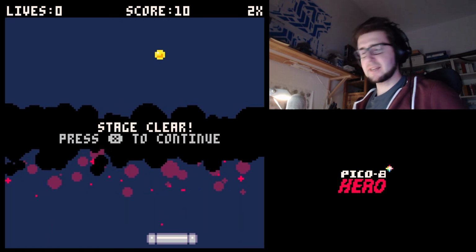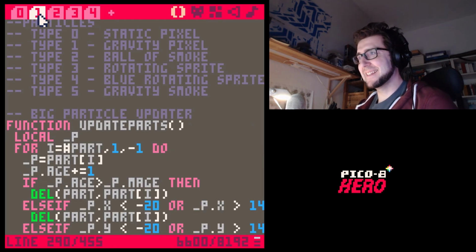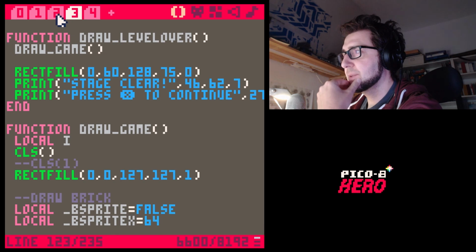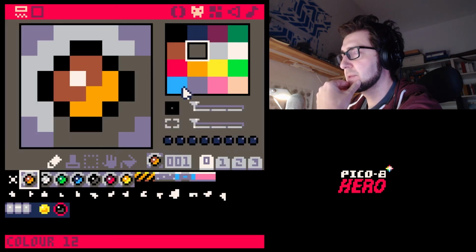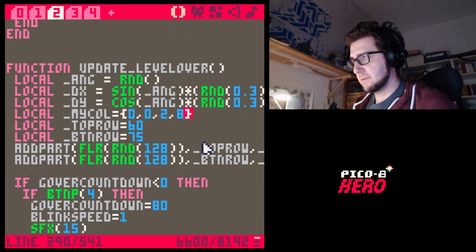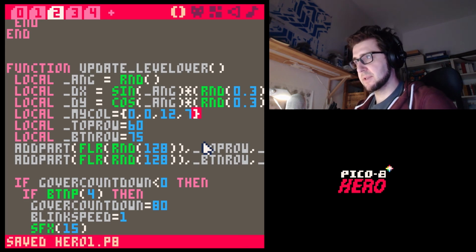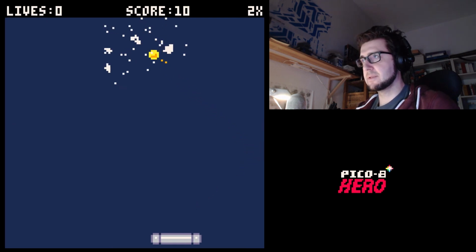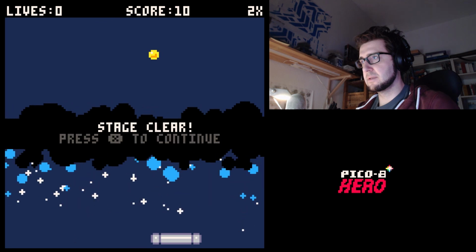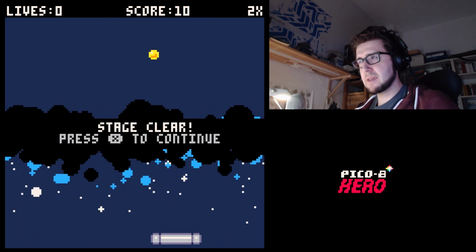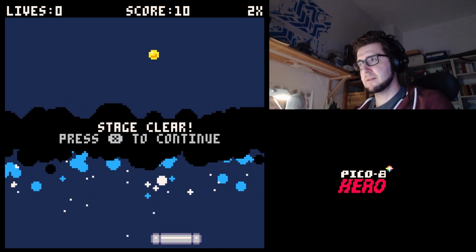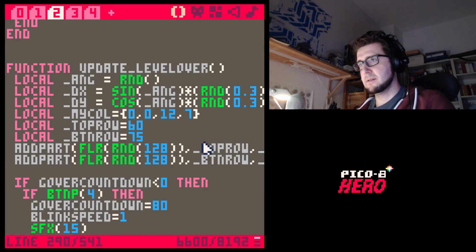Okay, so now the stage clear kind of looks a bit ominous. So we have to add a different type of particle to it. So let's see. The problem is we can't use the blue, right? I don't know what happens if we use the blue. Let's go 12 and then 7. So let's see how this will work. We can't have the dark blue because the background's already dark blue. Maybe we make it blue in general because it looks a bit so sad. Let's make it blue.